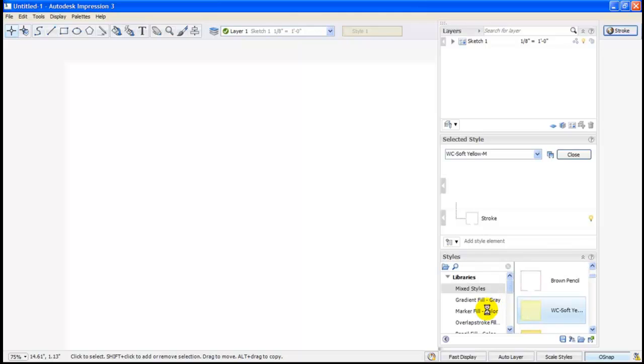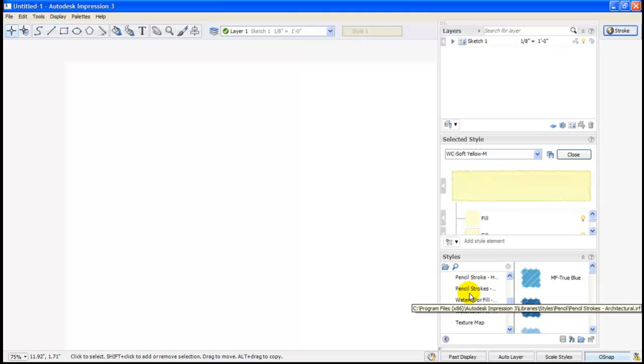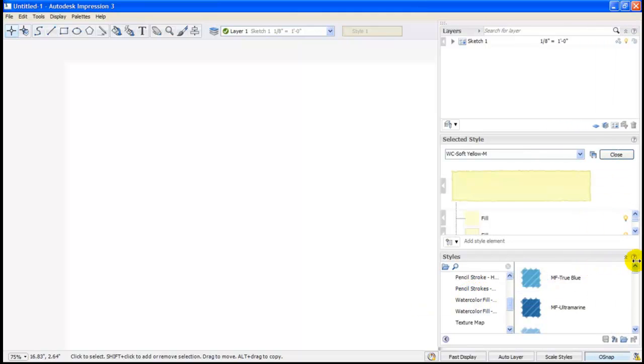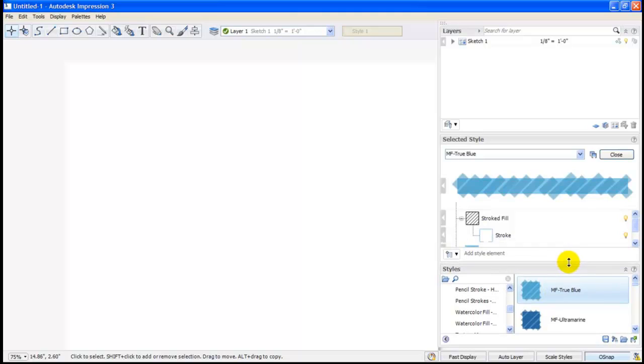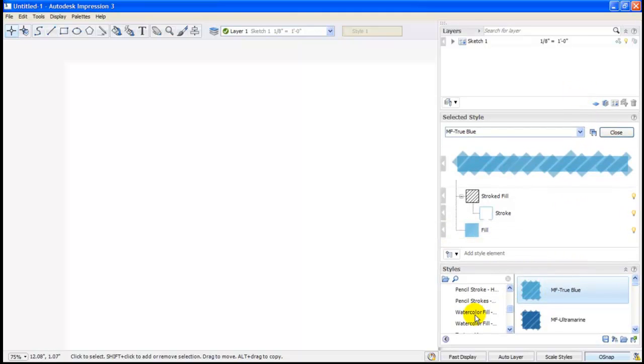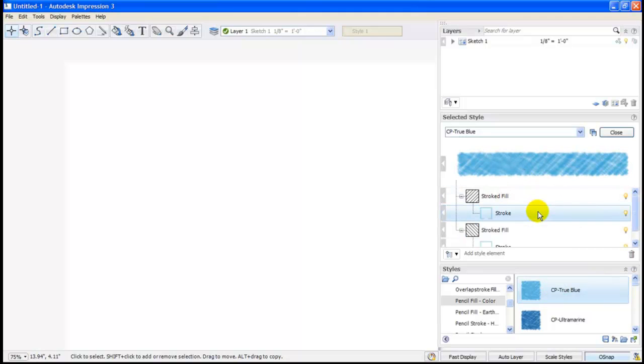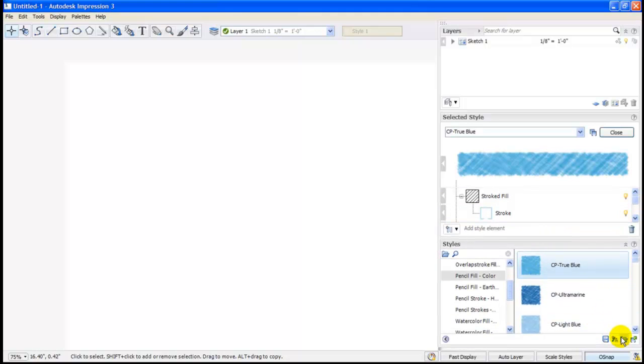We can also jump through our library, which is located again down here. There are all sorts of other types of style libraries provided right from Impressions. I will say that like most things, everything right out of the box isn't perfect. Customizing will inevitably prove necessary. To give you an idea of what these styles are made up of, you'll find that I've selected the CP True Blue style. You'll see that style is not just one line, but rather there are these stroked fills you'll find. And some styles can get very, very complicated as we move forward. We'll talk about that.